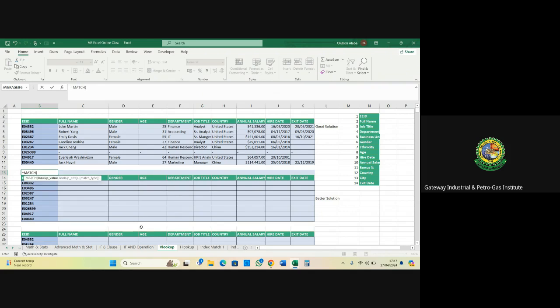And then it says the lookup value. So our employee stuff is our lookup value. This is our lookup value. And then you press a comma, and then it says the lookup array. What's our lookup array, everyone? The table. We highlight all the data sets.